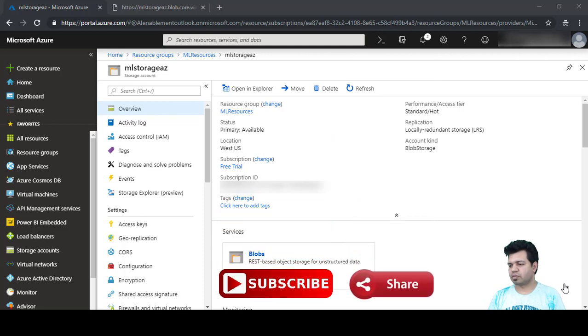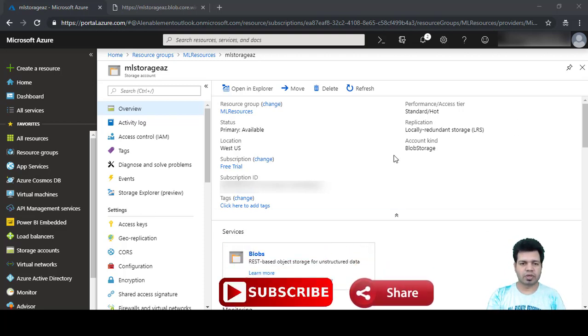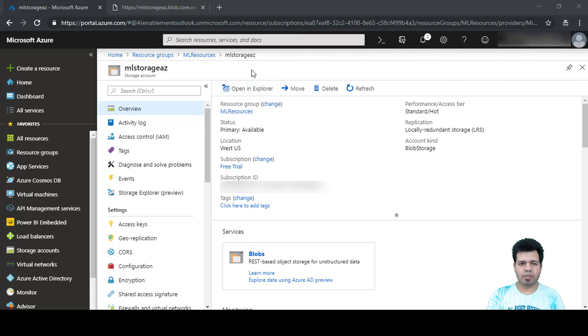In this video, we'll explore the Azure Storage Explorer options. There are basically a couple of ways we can open the Explorer window. One is this one, open in Explorer. Another one is Storage Explorer preview. So let's click on this.